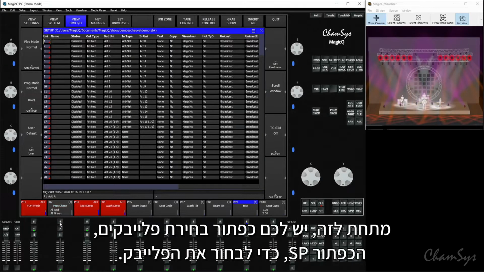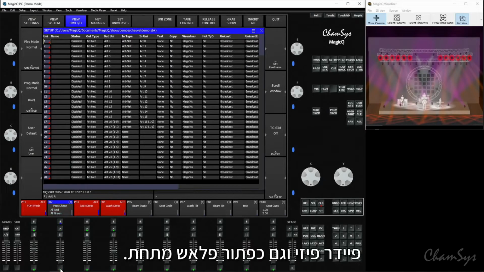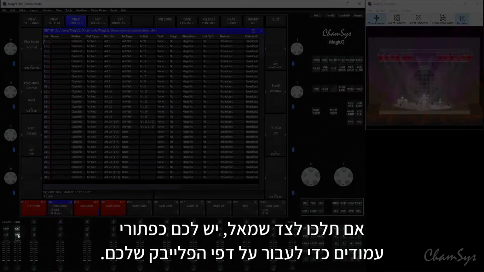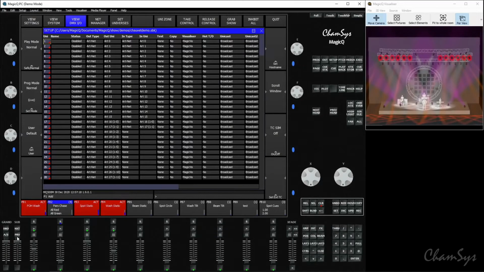Below that, you've got your select button, your S key to select the playback. Each playback has a play button, a stop or a pause button, the physical fader for it, and below it, a flash button as well. Going to the left, you've got your page keys to step through your playback pages, next and previous page, and you've got 200 pages of playbacks to use.